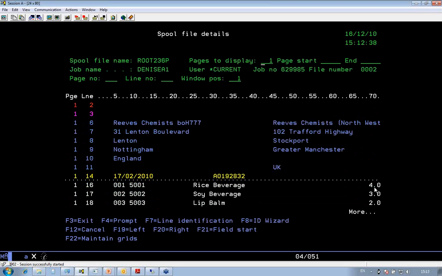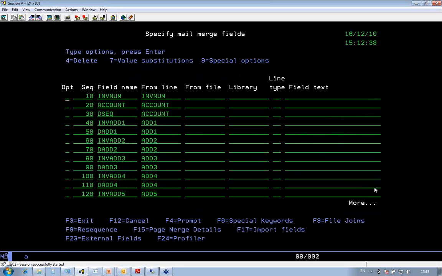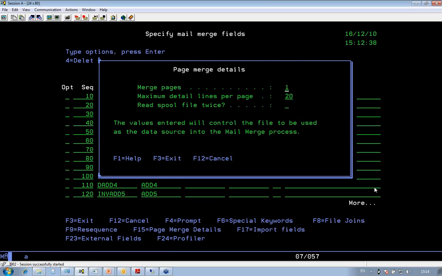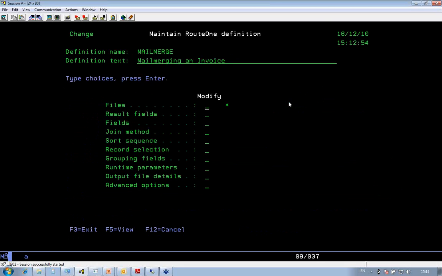And how that 1 ties in, if we go into the next panel, those are all the fields that are going to be output into our Word template. And taking F15, page merge details, this is where I specify the number of detail lines I want in my form. So I'm going to save that definition.